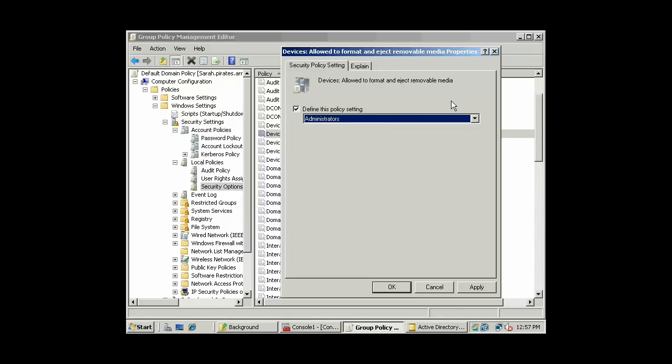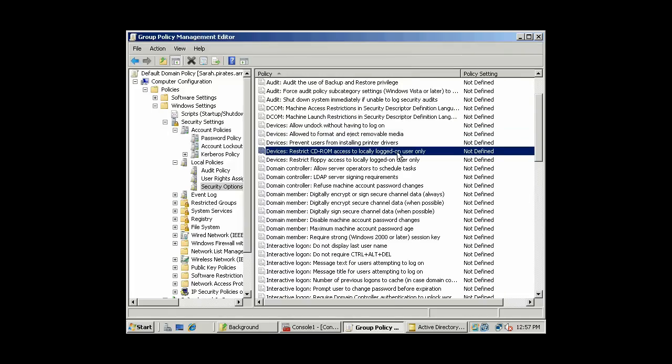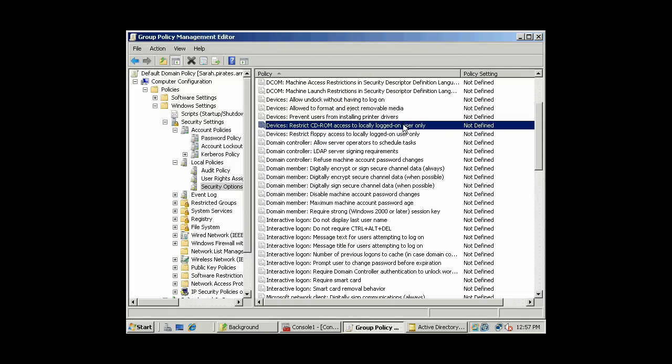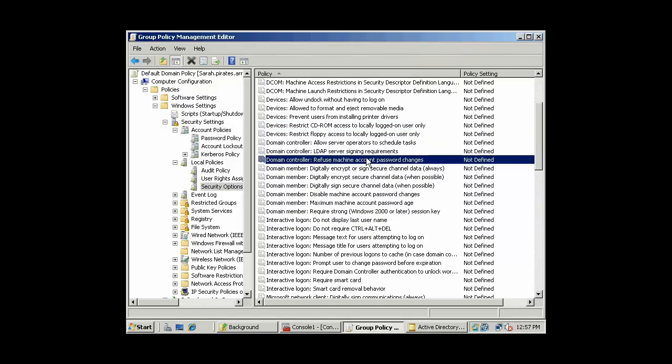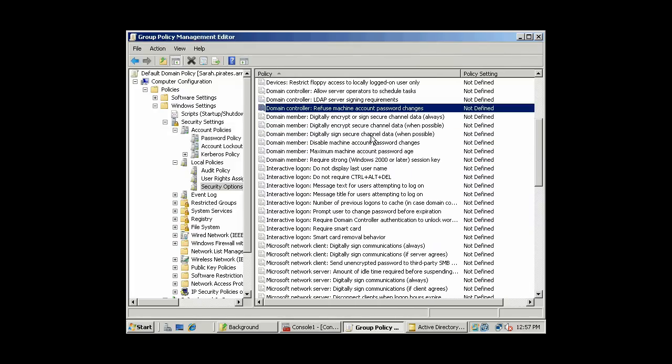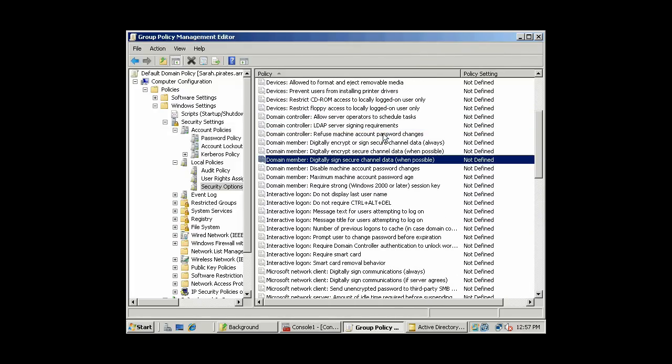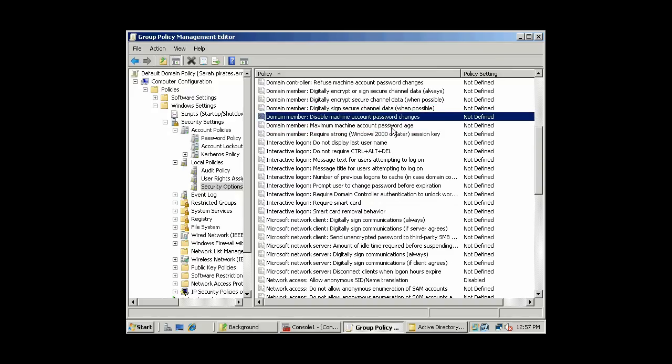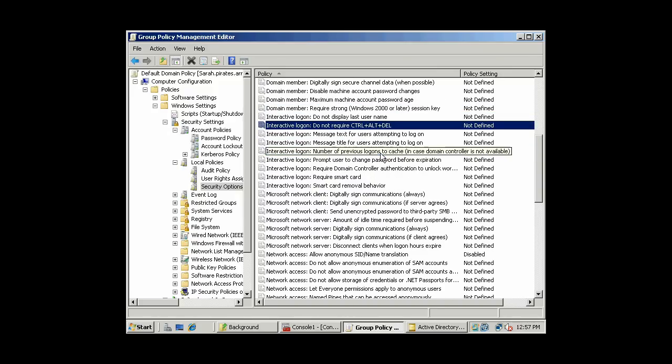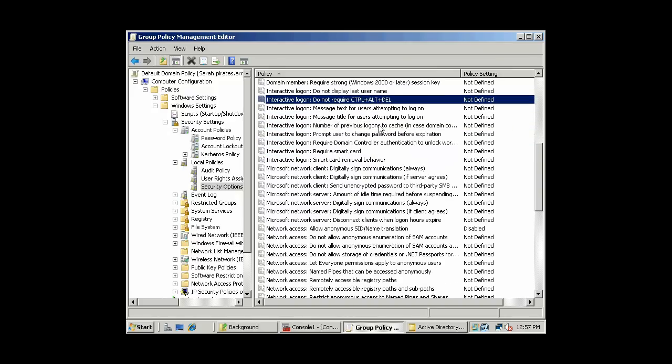In addition, you can control software installation through setting up signatures, and we'll talk about that later. So that's one option, kind of neat. CD-ROM access to locally logged on user only. I won't go through all of these because it would consume hours and hours of time, but I encourage you, get a copy of 2008, open up the Group Policy Management Console, and start looking at some of these.